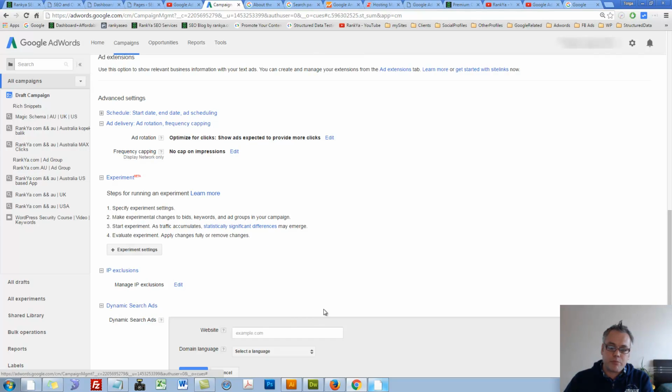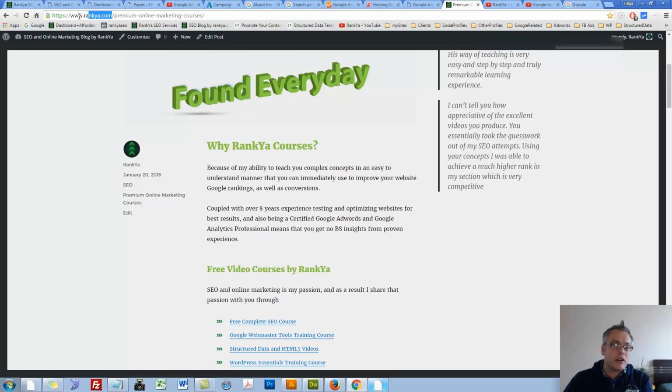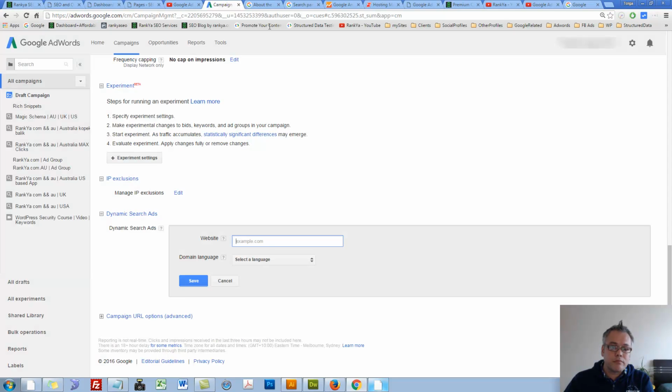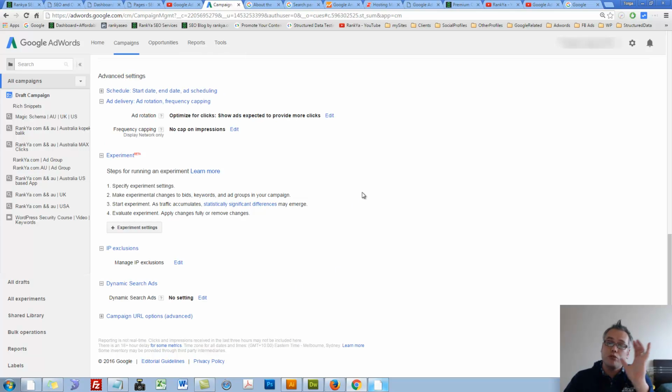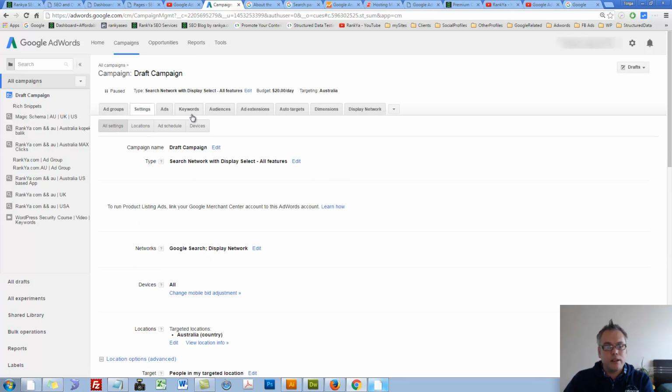Dynamic search ads, perhaps for an e-commerce site where you have limited time resources. Grab your URL, place it in there, select the language, and let Google AdWords do the heavy lifting for you. Campaign URL options for tracking and so on, perhaps for large advertisers.